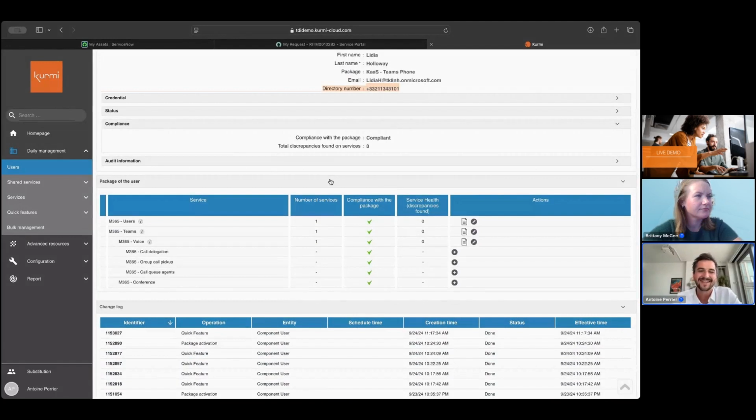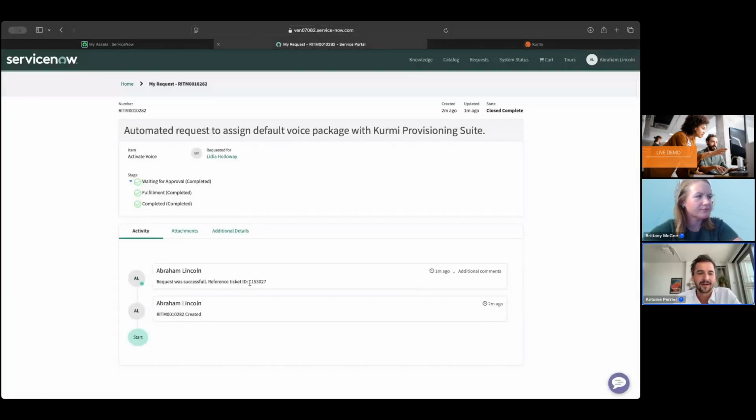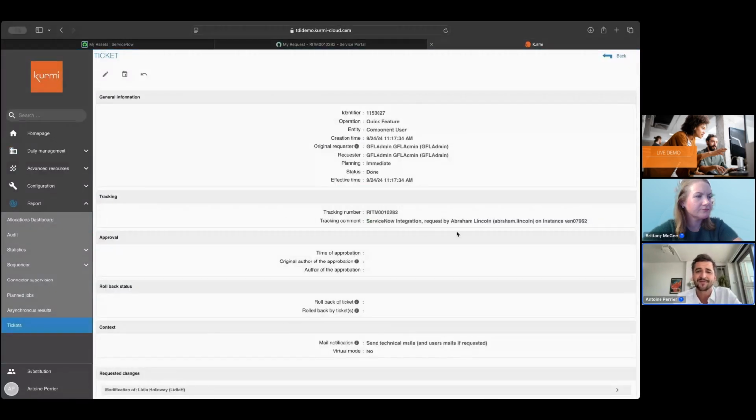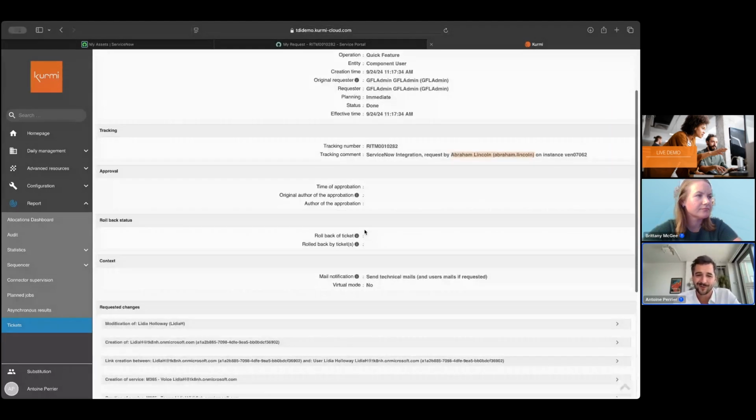Okay, so I can see here that now she has a number, but what's interesting is that I can also see a ticket number. Let's take a closer look at this ticket number. In fact, this ticket number is a reference from Kurmi. And within Kurmi, I'm also able to see the reference from ServiceNow, which could help you to troubleshoot a lot. We want you to be able to see the ticket number of ServiceNow within Kurmi, but also to see who has done the change and what's the ticket number that has been pushed back by Kurmi. So all of that is fully automated.